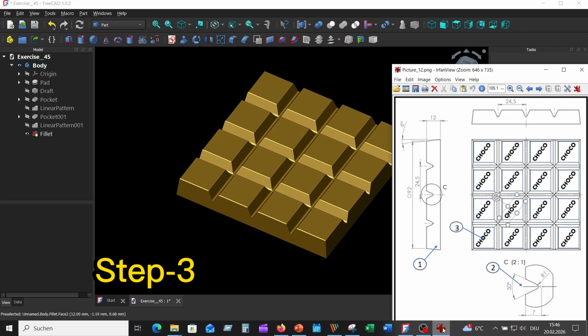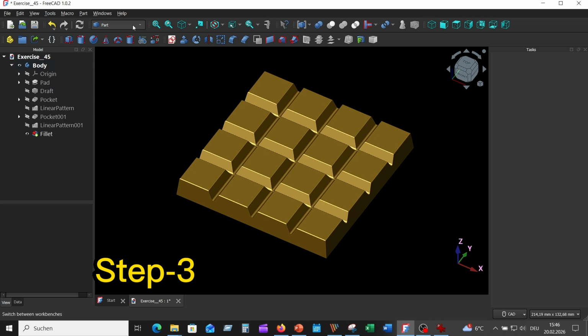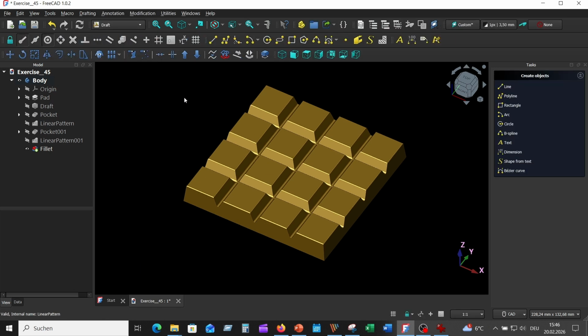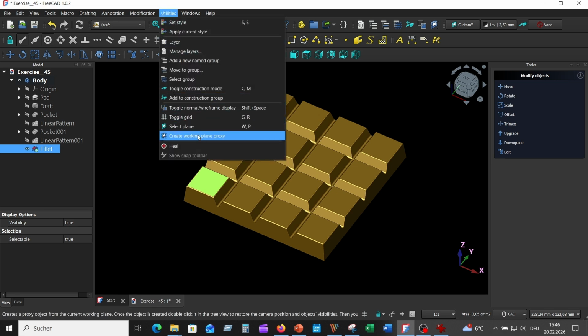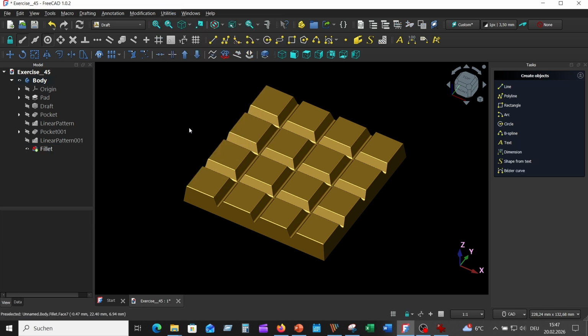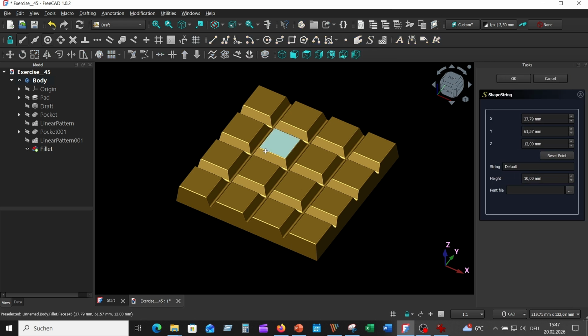In the next step, I will show you how to create a text on a created part. First, switch from Part Design Workbench to Draft Workbench. Select the face and activate the Utilities tool and then select the option Select Plane. Now, activate the Shape from Text tool and then set the position, the size, and the text type in the dialog window. In the string field, type the text Choco.